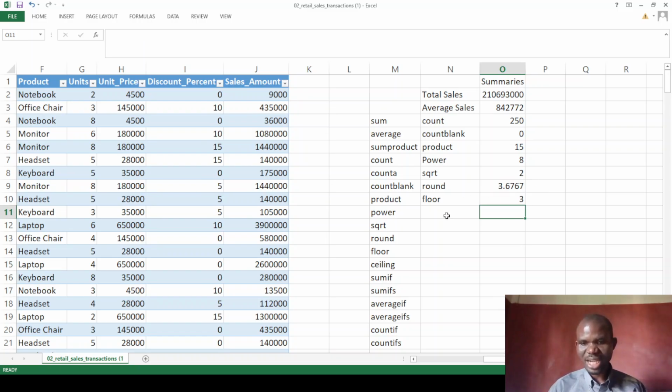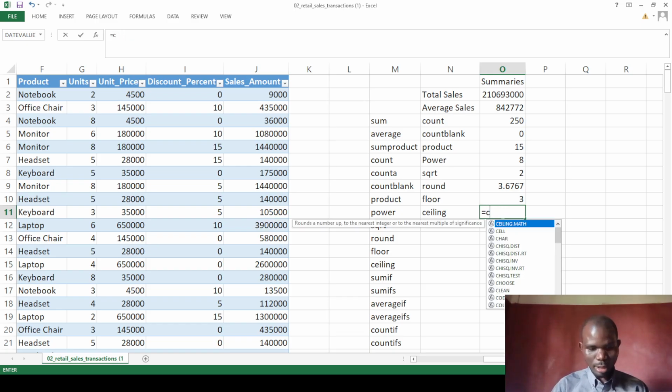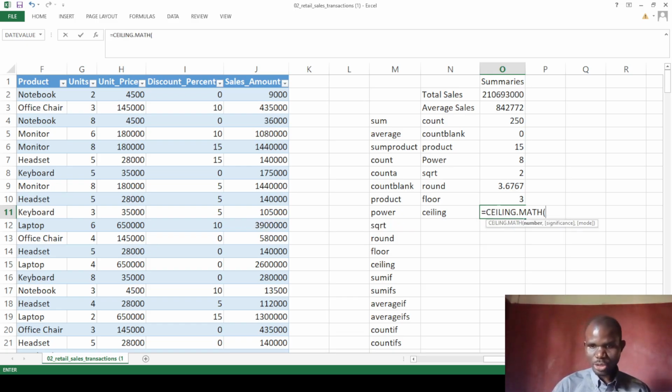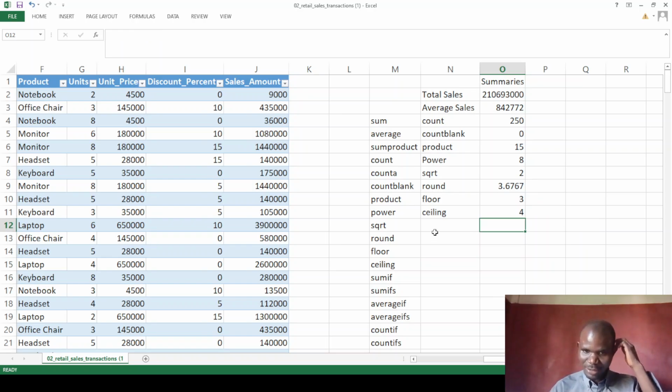It's going to make it 3. That's what floor does. Is that okay? While ceiling is going to round it up to the nearest whole number bigger than the number you provided. So if I still put this, I'm going to have 4. The result is 4. Because why? 4 is the nearest whole number bigger than the number we provided. That is the ceiling function.